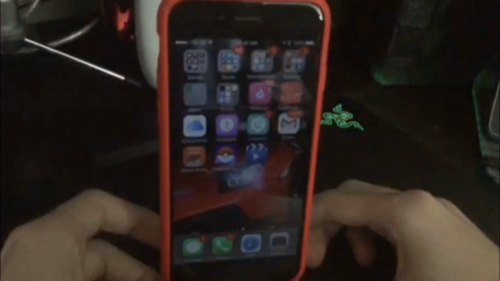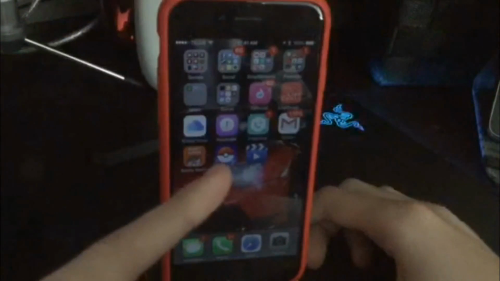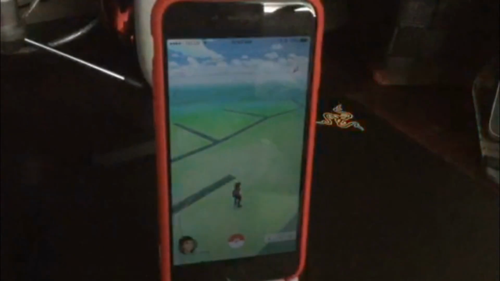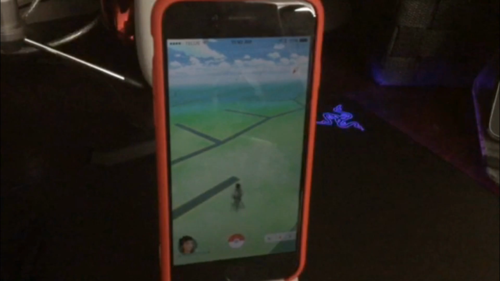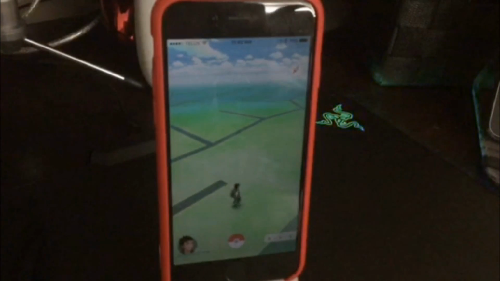It's Ryan7331 here, and today I'm just going to bring you a video on how to get Pokemon Go in any other country where it's not released, like Canada, Europe, and everywhere else, like Mexico. And it's not released in any other country. It's only released so far in Australia, New Zealand, and the US.